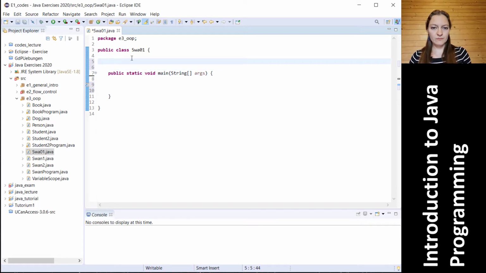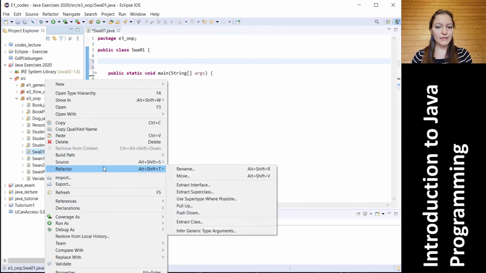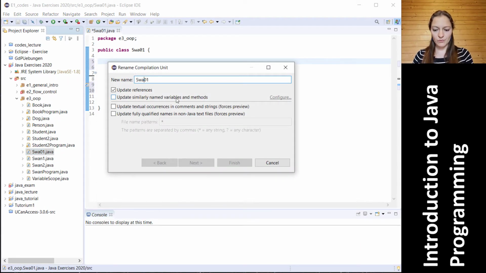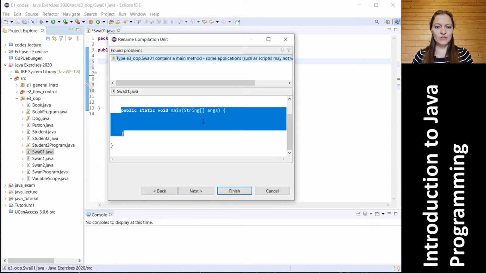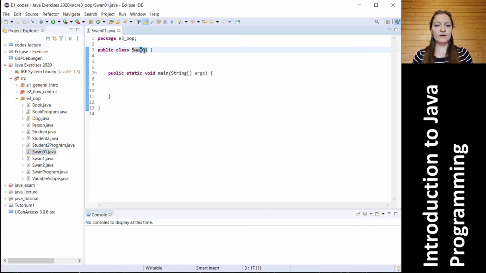Now I see that this is not created in a proper way. If you want to rename a class, if you just wrote something different, then you can always use refactor and then rename, and you put in the correct name. When you click finish, all references will be updated automatically. And now you see here the class name is also updated. Very important, those two names must be identical so that your program runs.